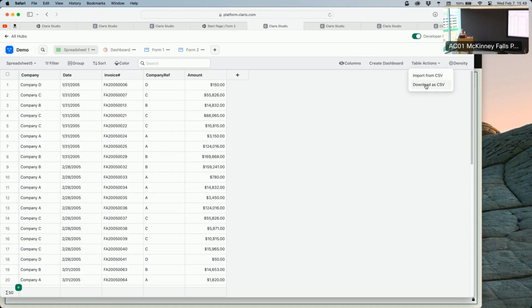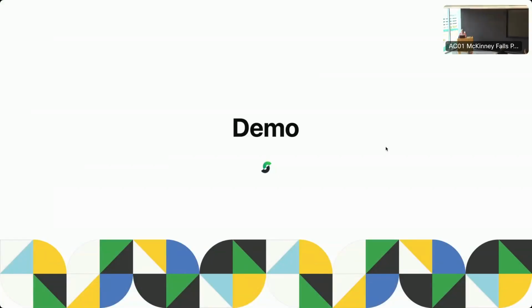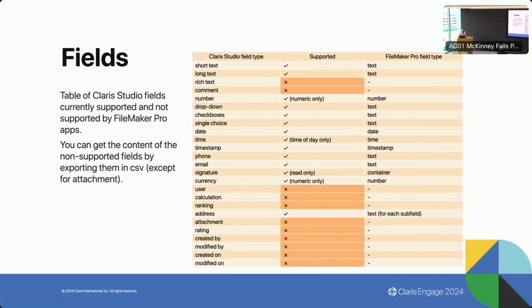But for all the other fields not supported by FileMaker, you can get them by downloading a CSV of the Claris Studio data. And the attachment size changed in January as well. It was 5 megabytes and now it's 10.